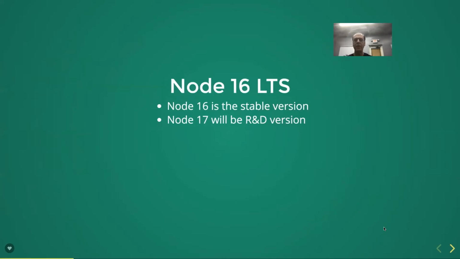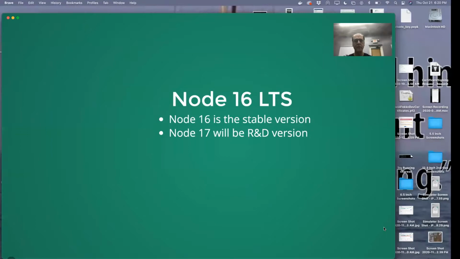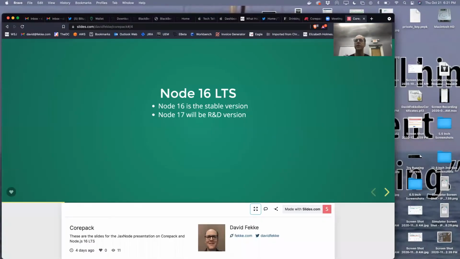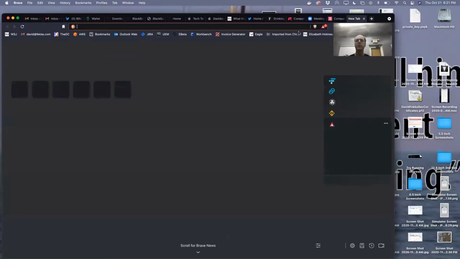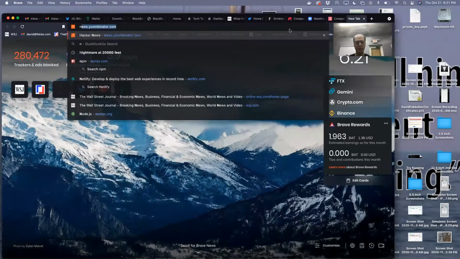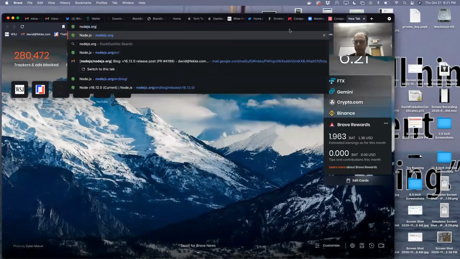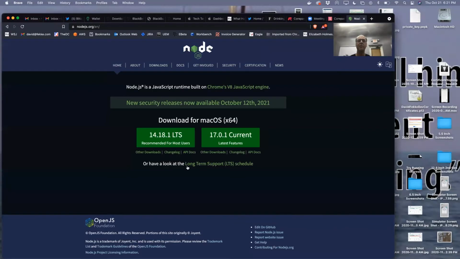So one of the things I wanted to talk about tonight was the version of Node.js that's coming out right now. And let me actually go to the Node.js website. If you go to the official Node.js website, one of the things you'll see is they always have the latest version, and they have the LTS version. And if you look right here, you'll see that version 14.18.1 is the LTS version, and 17.0.1 is the current version.